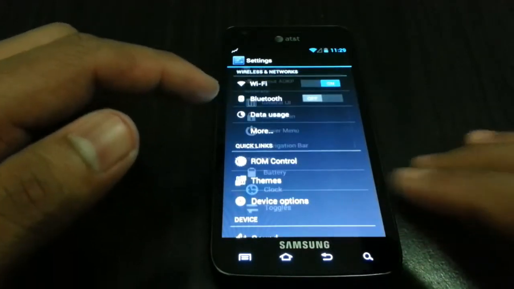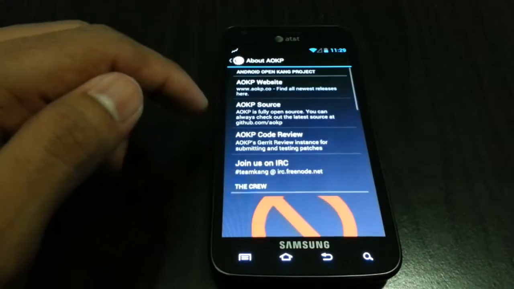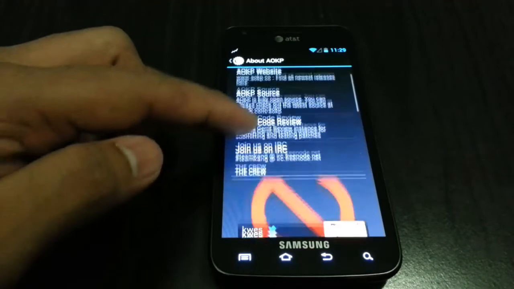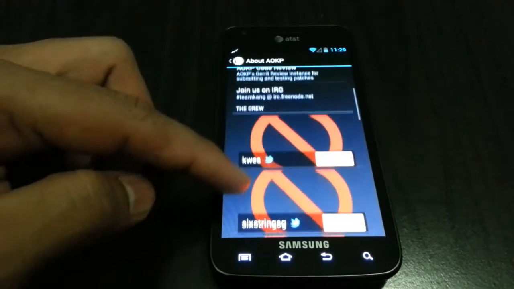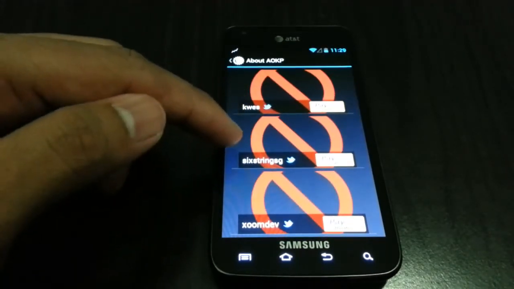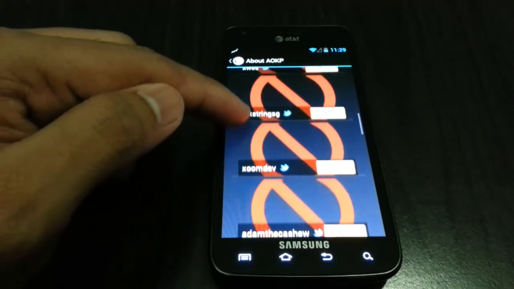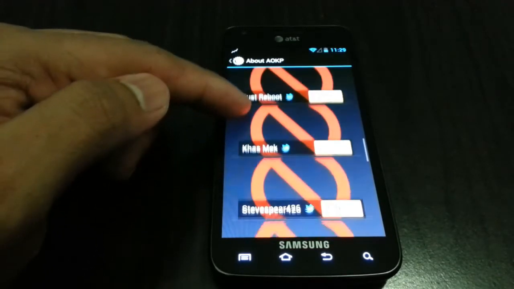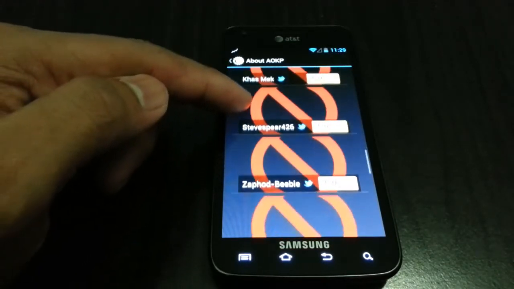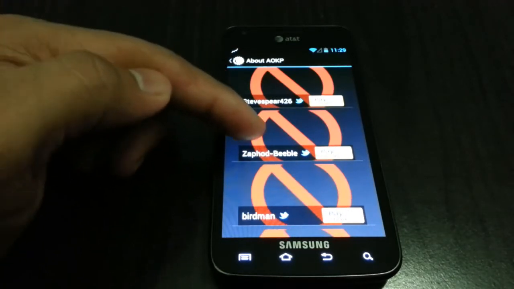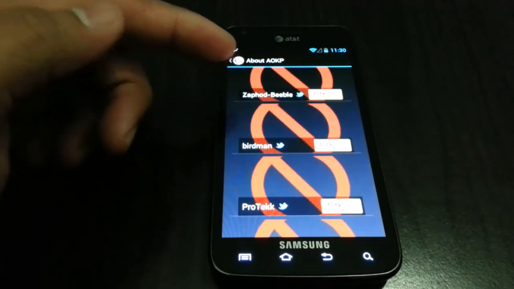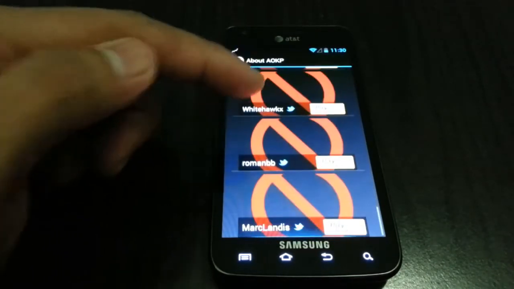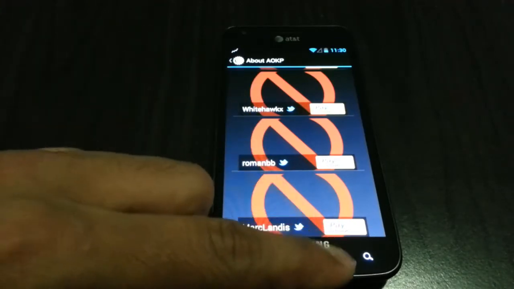All right, let's go ahead and go to ROM Control. About AOKP. AOKP website, AOKP source, AOKP Gerrit, join AOKP team. So these are the AOKP members: Quiet6strings, Zoomdeo, Adam Cashew, Just Reboot, Cashmac, Steve Spears 426, Zephyr Bubble, Vibe, Birdman, Protect, Nitros, White Hawks, Roman BB, and Mark Landis.